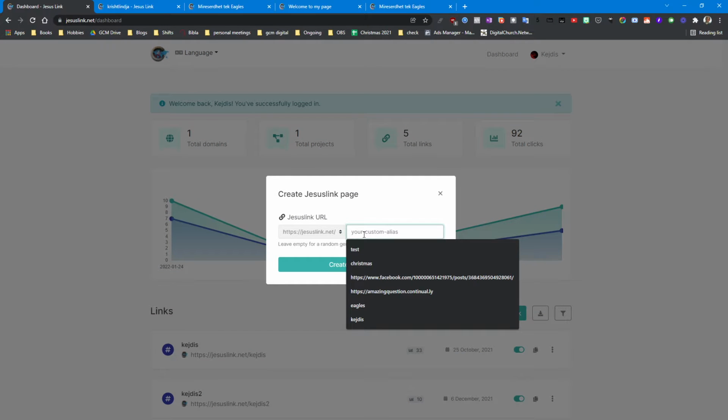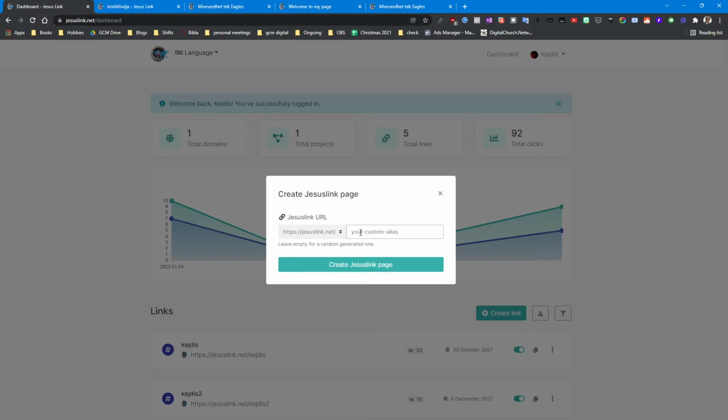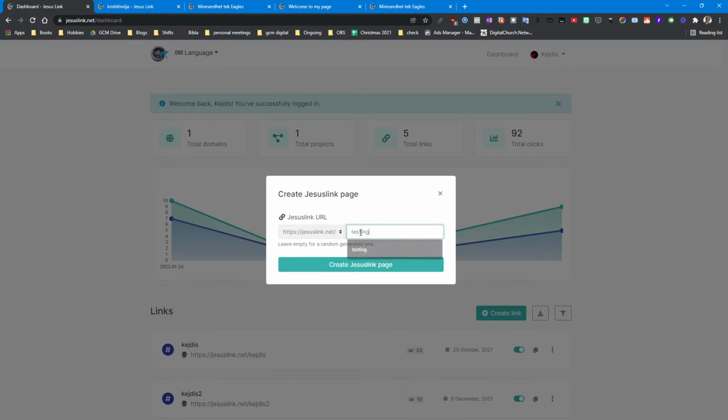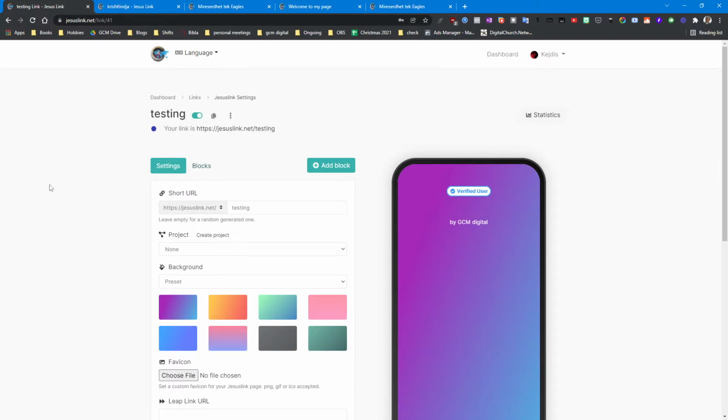And here immediately you will see this option to create a custom name for your page. You can put here your name, you can put the name of your church, or you can put anything else. For the purpose of this tutorial, I will just put here testing, and then create the JesusLink page. And immediately you will see this page. Your link that you have just created is showing here, and it will be JesusLink.net/testing. Again, testing is customizable, and you can put whatever name you want there.